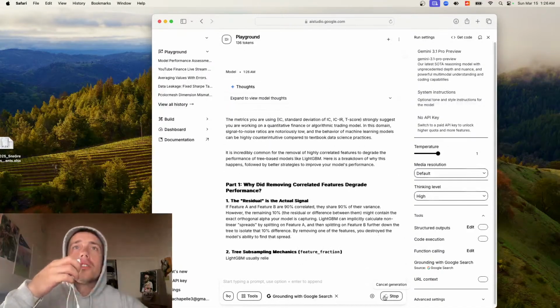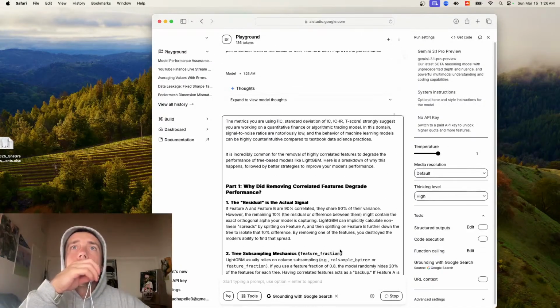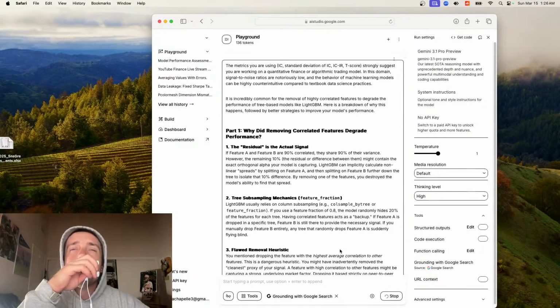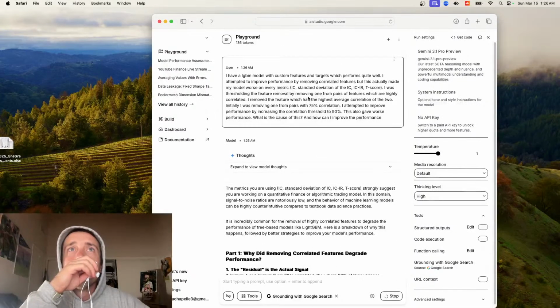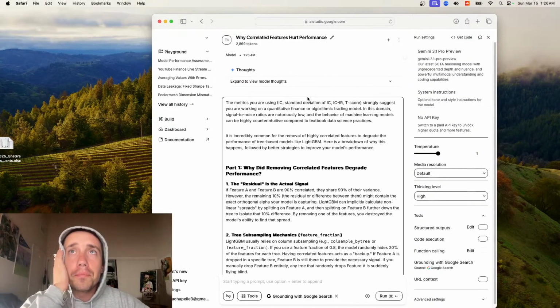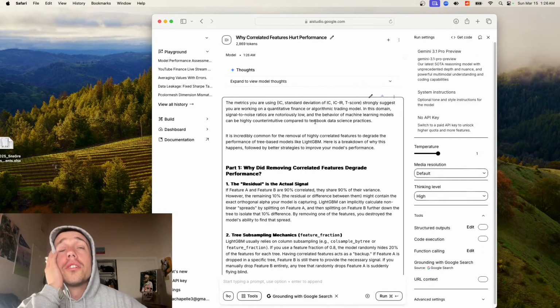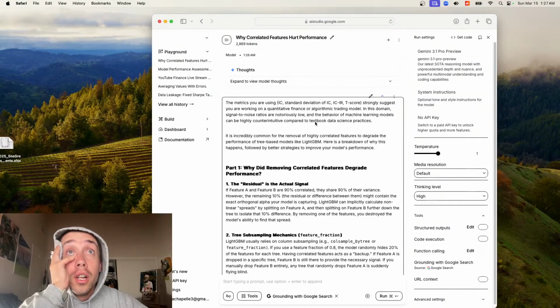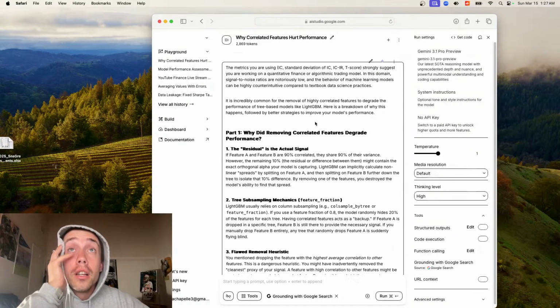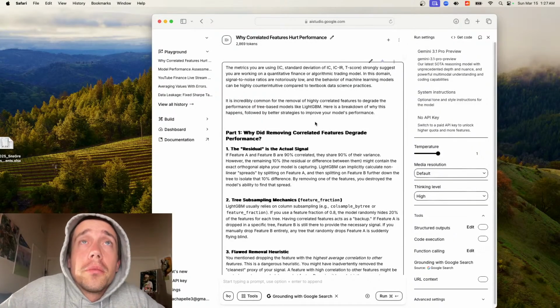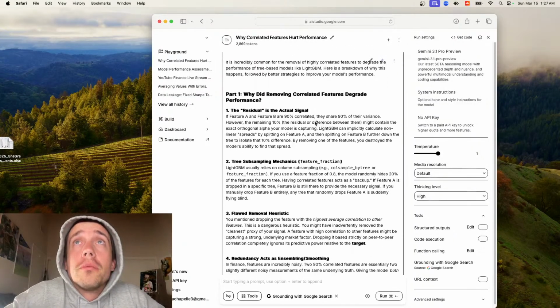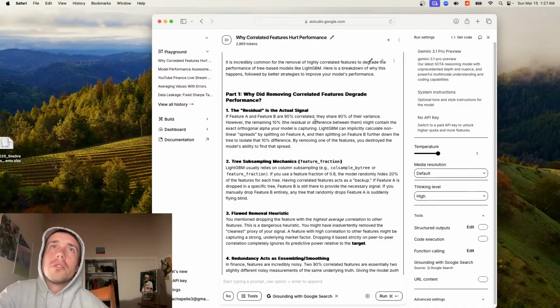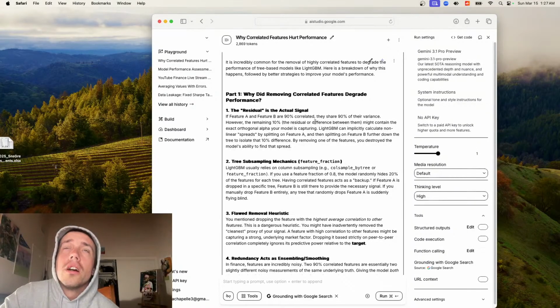The metrics you're using strongly suggest you are working on a quantitative finance or algorithmic trading model. Isn't that what I said? No, I guess I didn't say that. In this domain, signal to noise is notoriously low, and behavior can be highly counterintuitive compared to textbook data science practices. It is incredibly common for the removal of highly correlated features to degrade the performance. Here's a breakdown of why this happens, followed by better strategies.